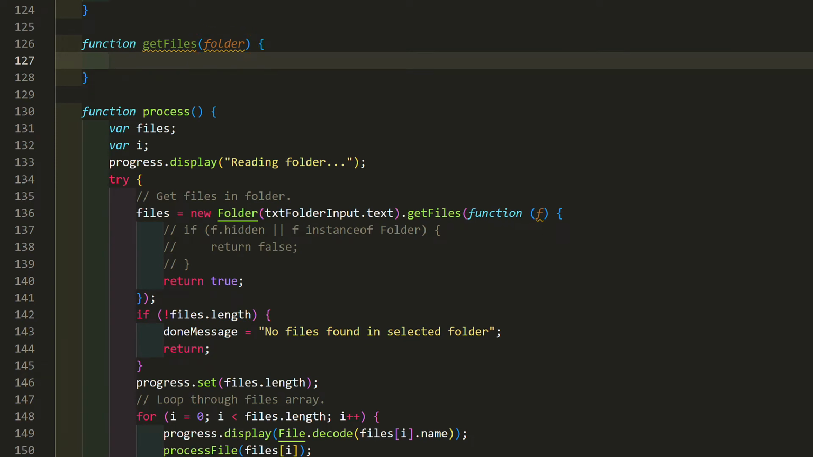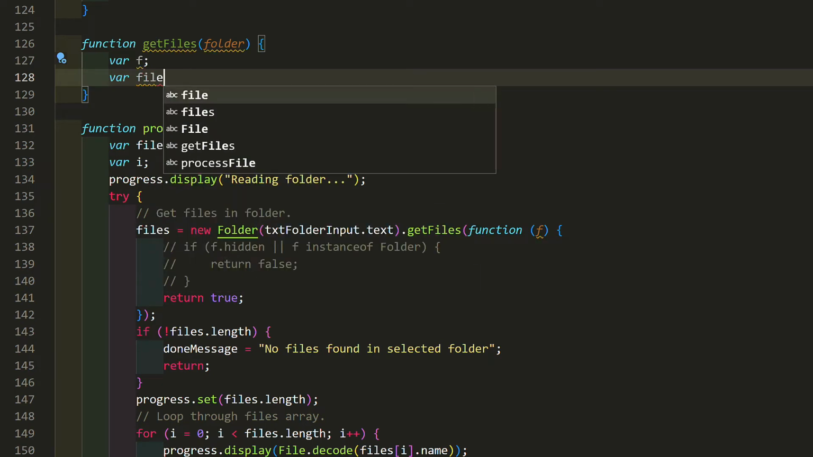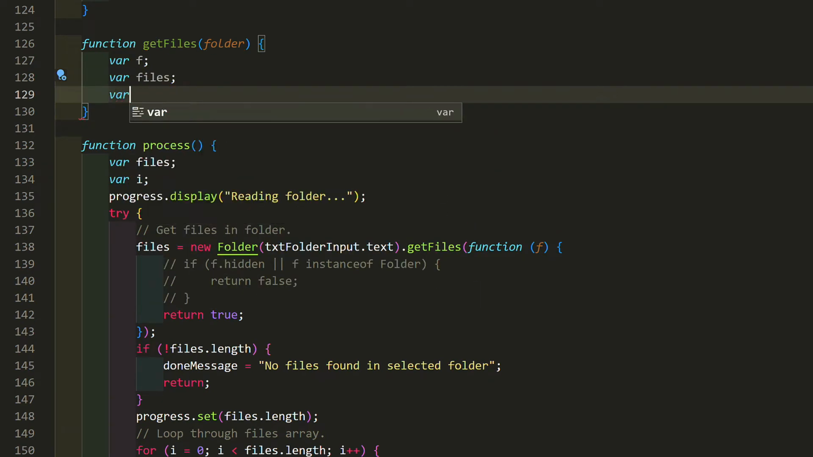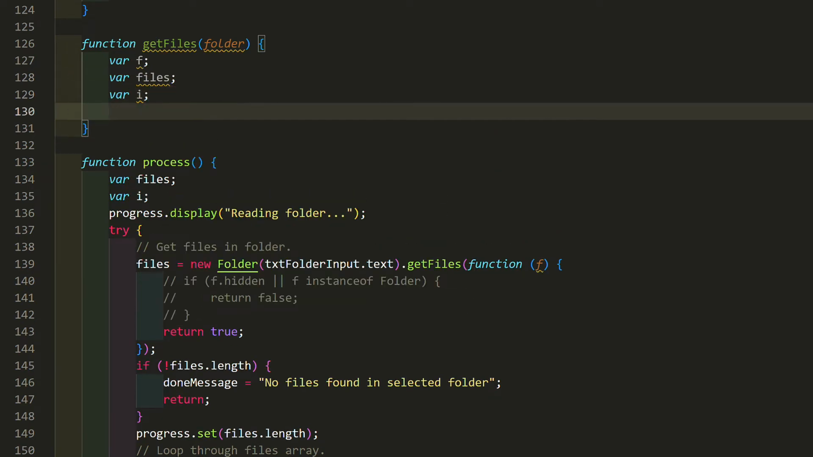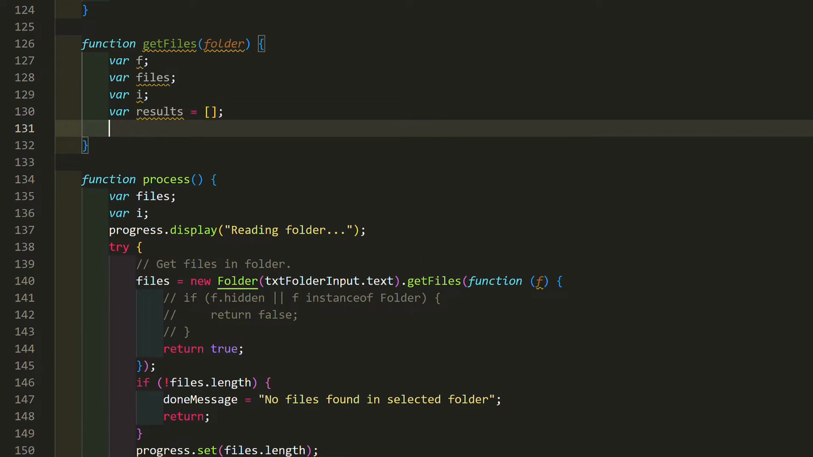First, declare a few variables we'll need. var f, var files, var i, and var results, which we'll also define as an empty array. This is the array we'll build as files are found.